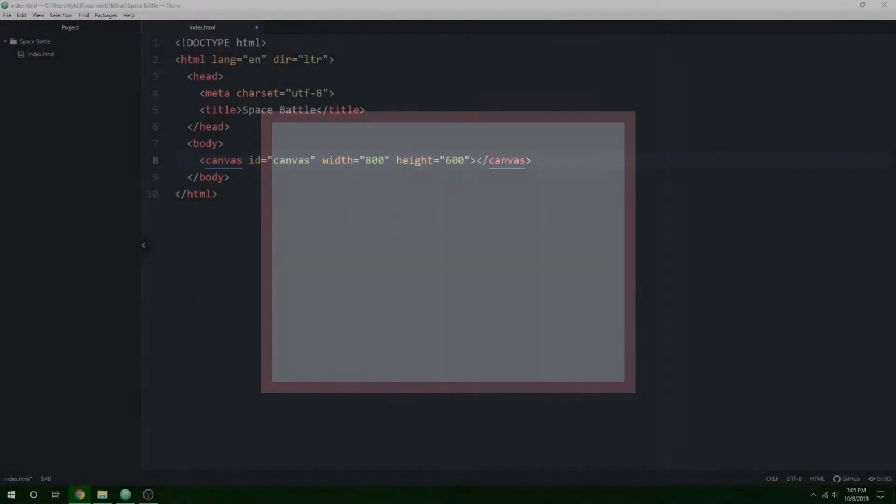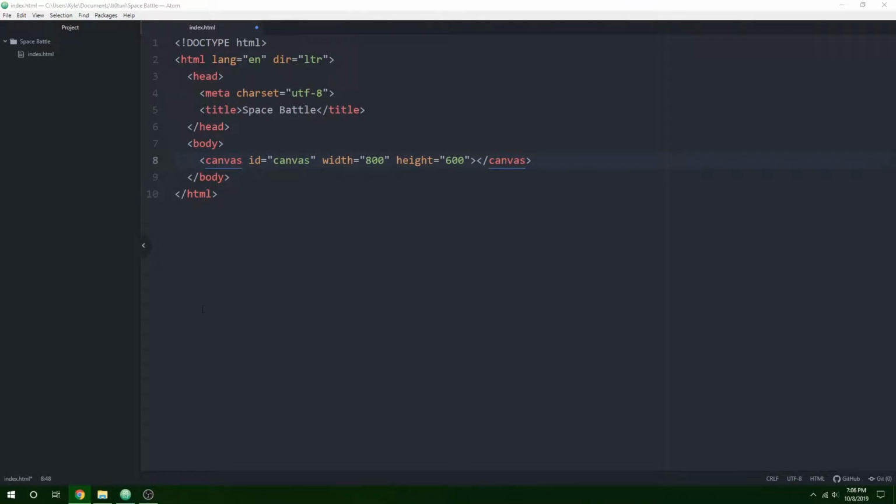We're going to use CSS to center our canvas on our web page and also add a border around it so we can tell where it is. We can include CSS inside our HTML files by writing it inside a style element. So we're going to add one in the head of our page.